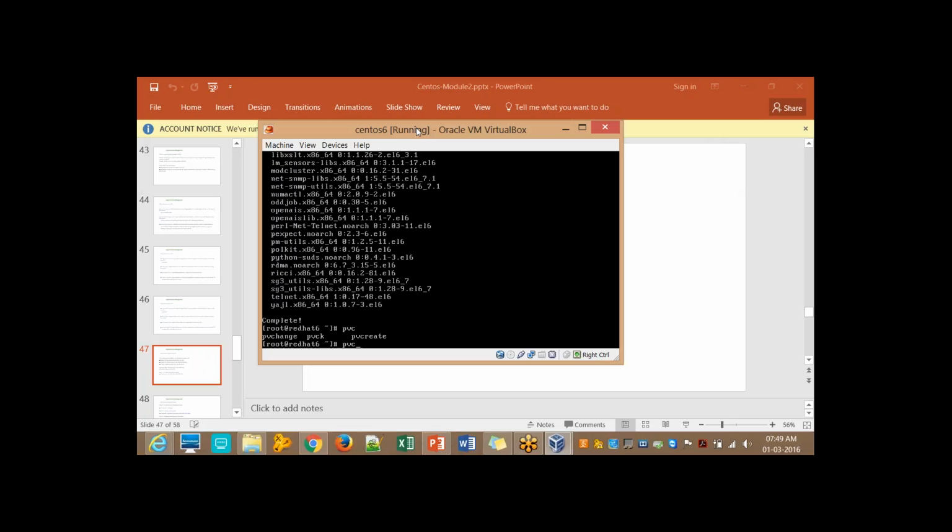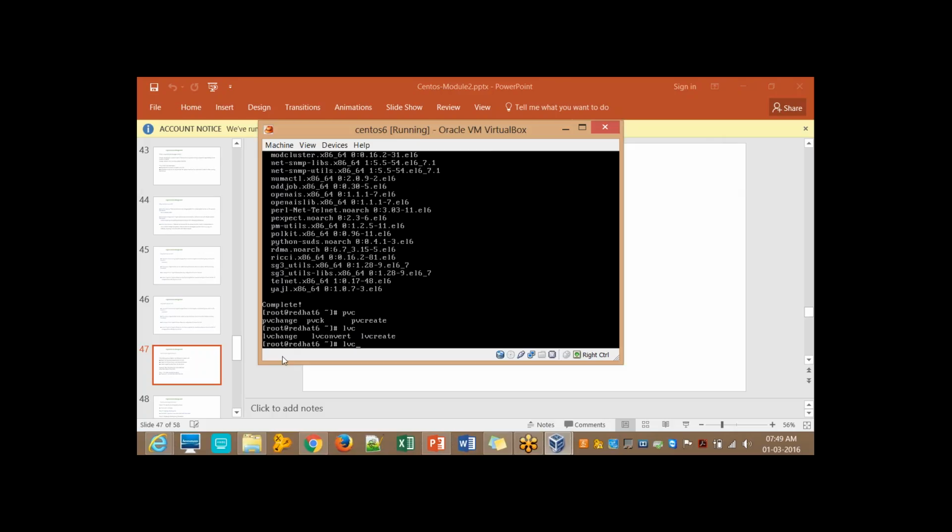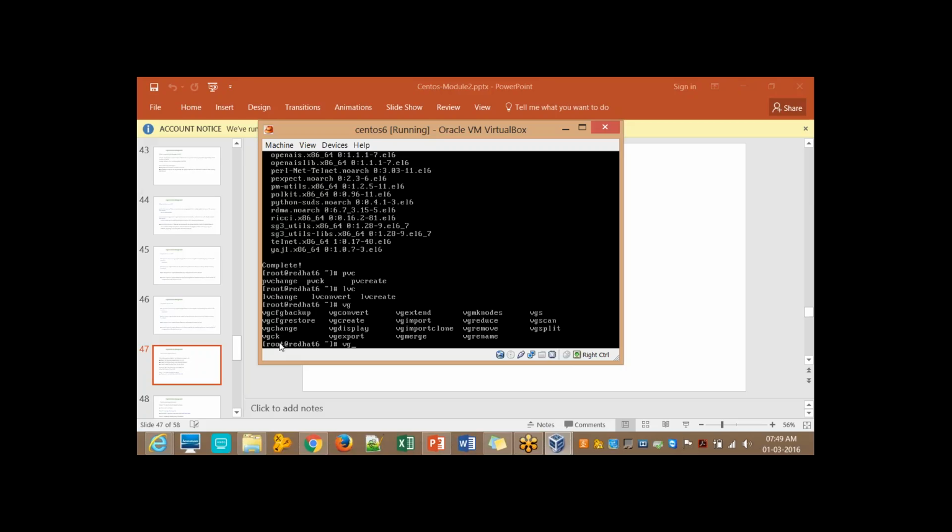I have got pvcreate and the corresponding pvchange. We will also be using lvcreate, lvchange, and we have some more commands that start with vg. So just with respect to LVMs, remember these three names.